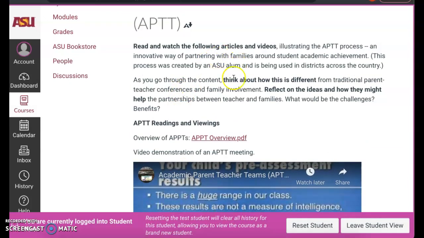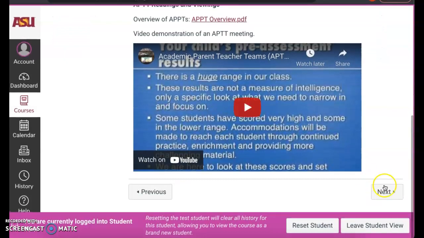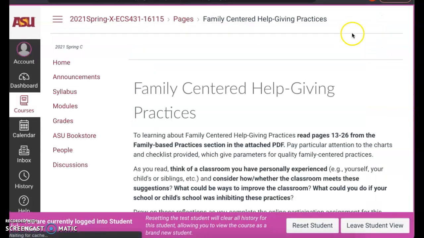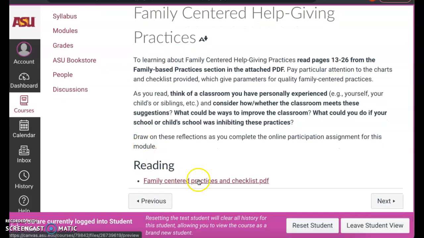And then as you do that, think about how this is different and reflect on how the ideas might help create a stronger parent-teacher relationship. Then you're going to continue to think about this parent-teacher relationship, but we're going to center family help-giving practices. So you'll read pages 13 to 26 from the following PDF here.